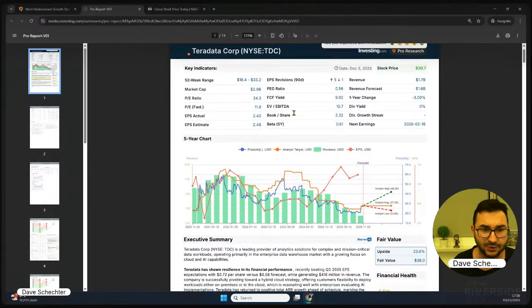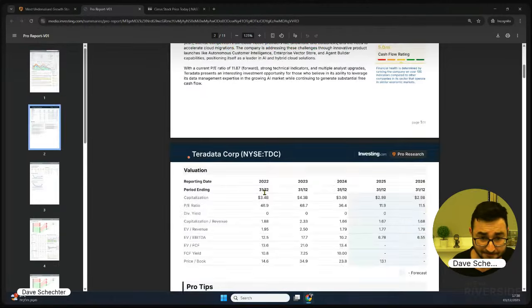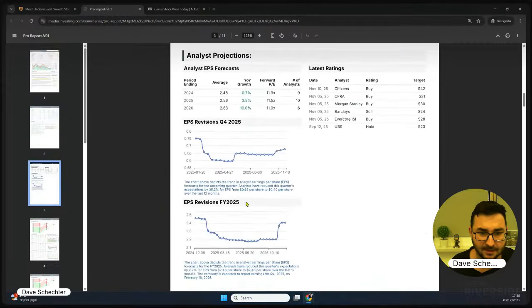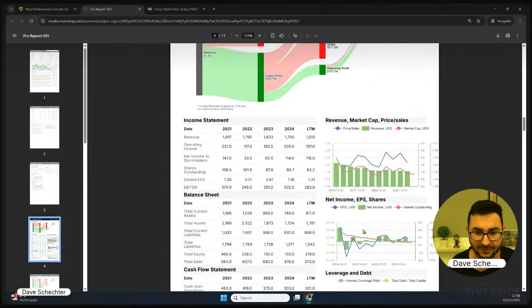It gives you an overview of key indicators. It gives an executive summary, strategically shifted from focusing on public cloud ARR growth. We also have the Pro Tips. We also have flowcharts of all the revenue and how the company is using this revenue.